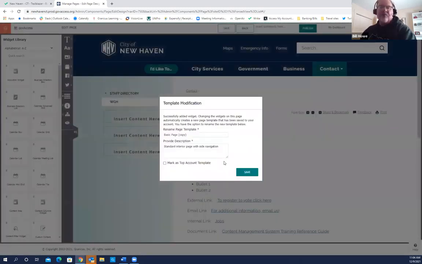It's going to ask me, do I want to rename my page? Absolutely. I need to do that. Successfully added widget. Changing the widgets on this page automatically creates a new page template. It's been saved to your account.